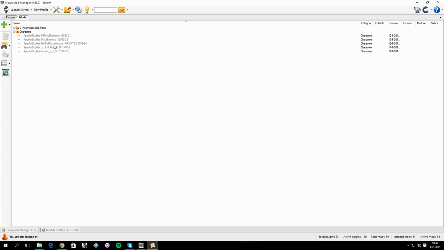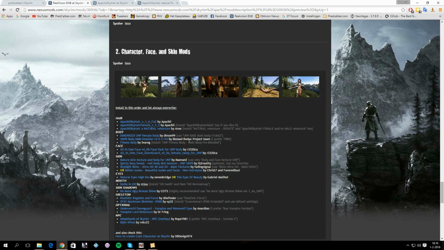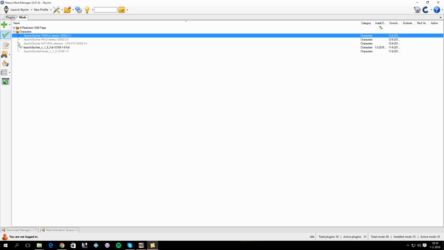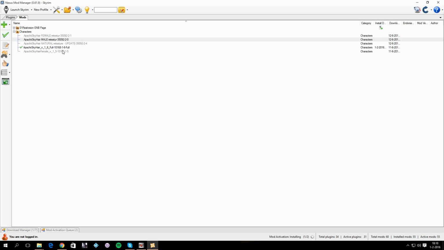then go to the characters section again, and we are going to activate this main file, Apache Skyhair full. Alright, once that has been activated, let's see what we had to activate first. The Skyhair female pack and the male pack, the expansion packs, let's call them that. So female, not the retexture, we're going to need to activate it later. Male retexture and female male.